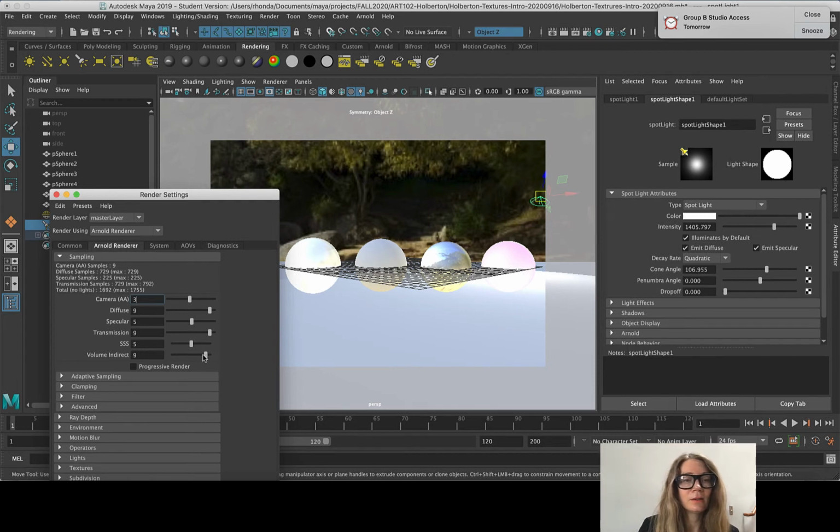Let's see. Okay, so volume indirect. I've left specular and subsurface at 5, and I've increased the indirect and the transmission. Indirect is going to be light bouncing off of things, which happens a lot with diffuse materials. The diffuse material itself, and then the transmission, which is light going through things. So I'm going to try that again.